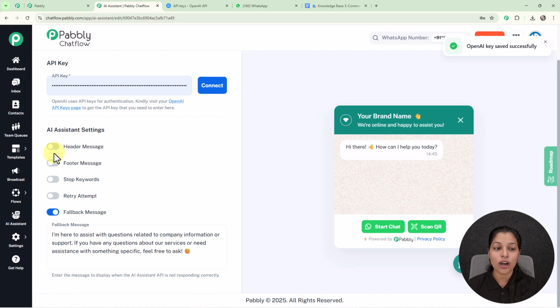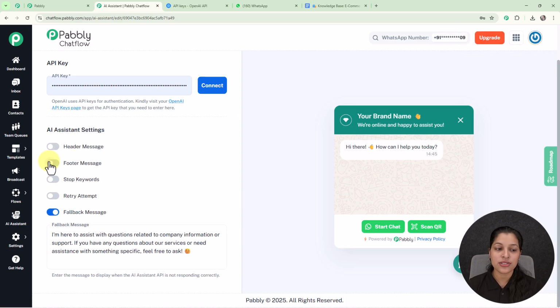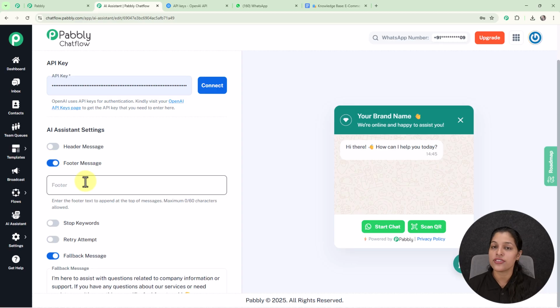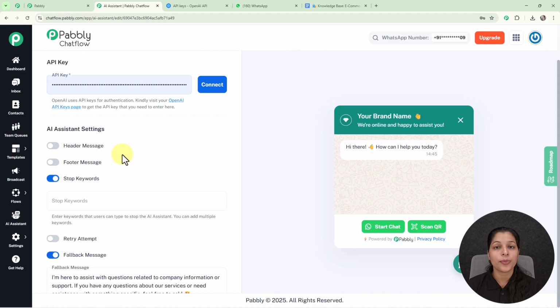So here we are getting the option for entering the header message, so you just have to enable it and enter the header message, and same for the footer message, you just have to enable it and enter the footer message. And now we are getting this option for entering the stop keywords. So stop keywords are the words which can stop your AI assistant. So for entering it, you just have to enable it.